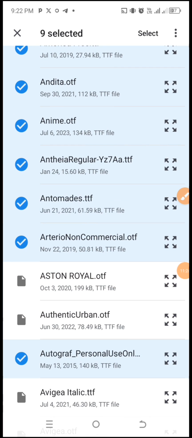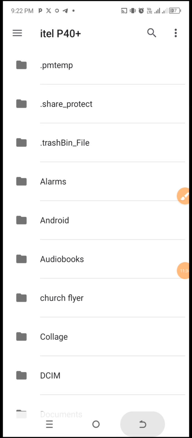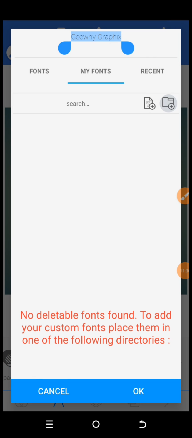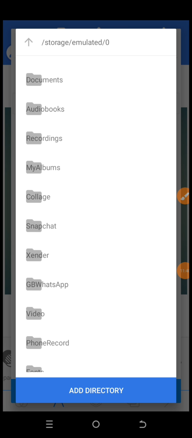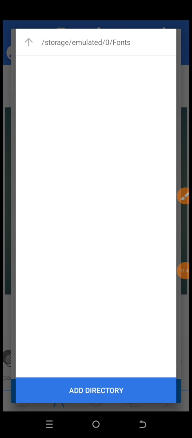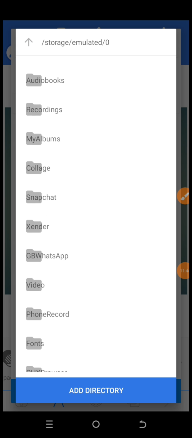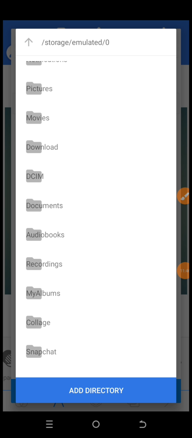So you can actually add this font if you want. So here is actually how to. Let me just go and add them. Let me click. Let me see, where are my fonts?